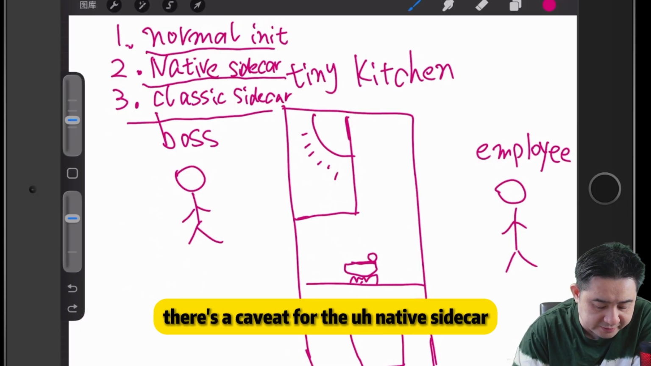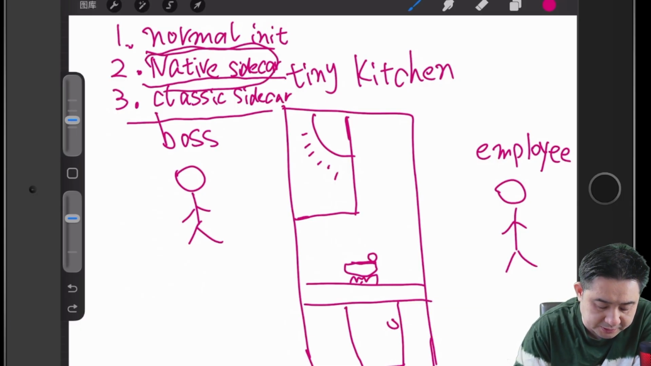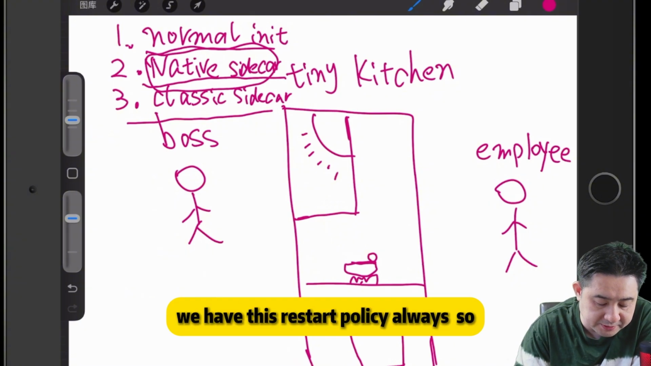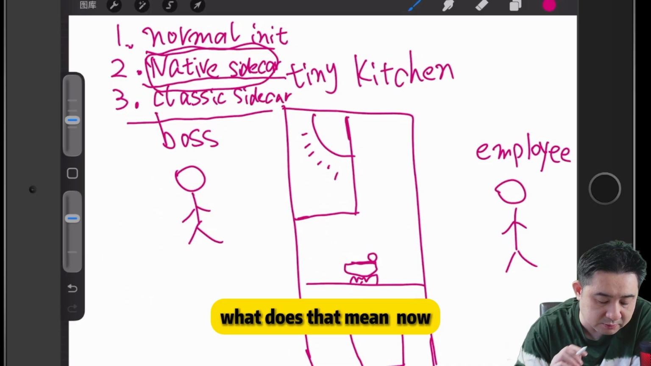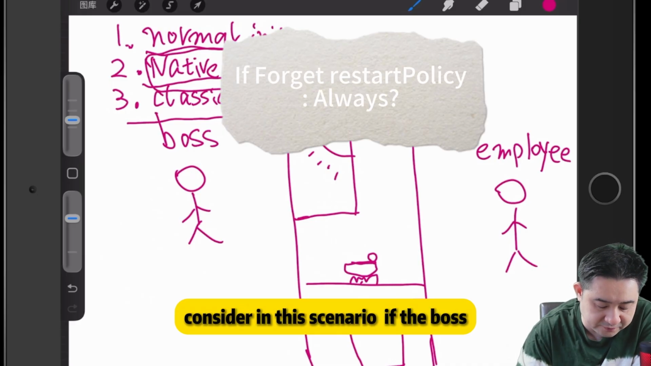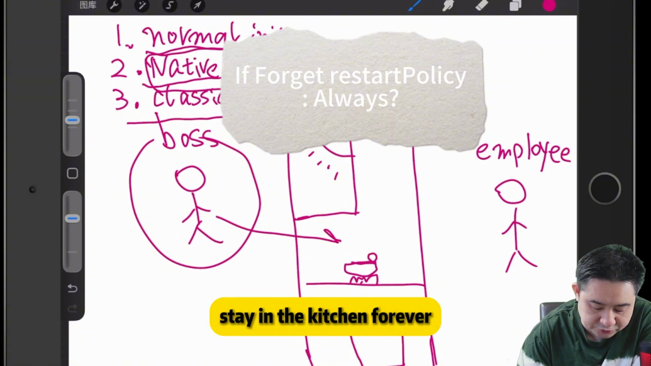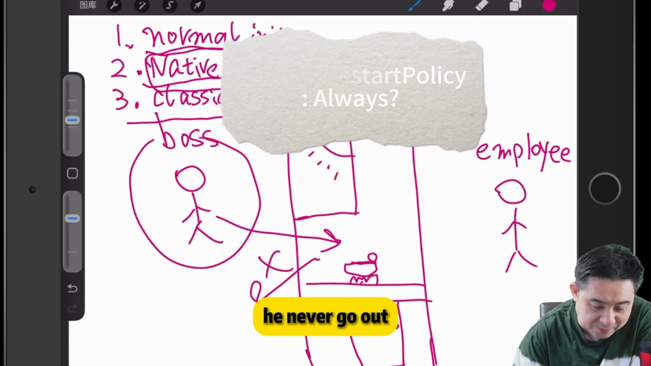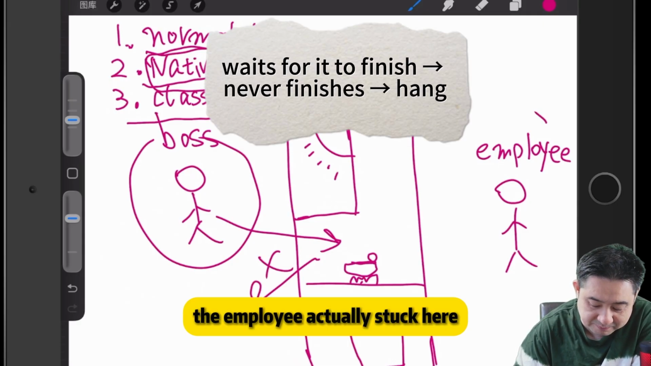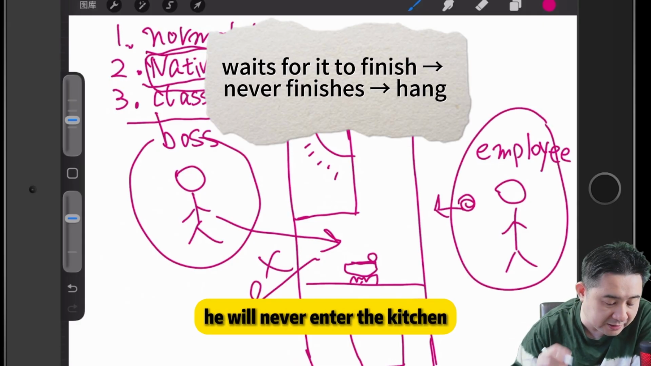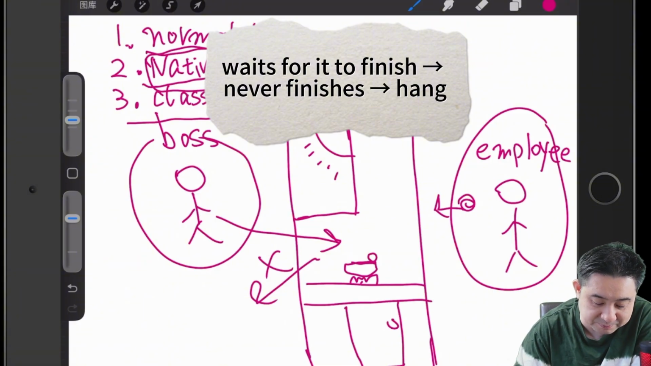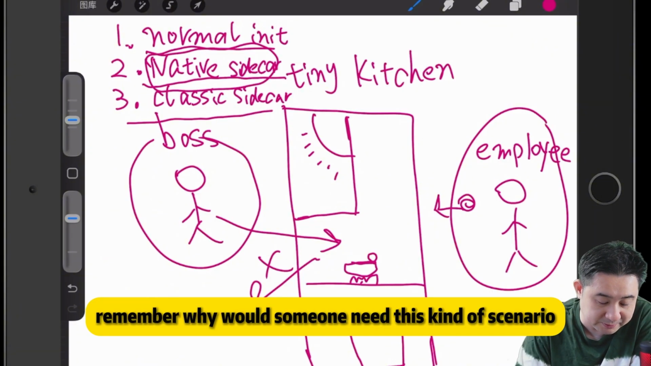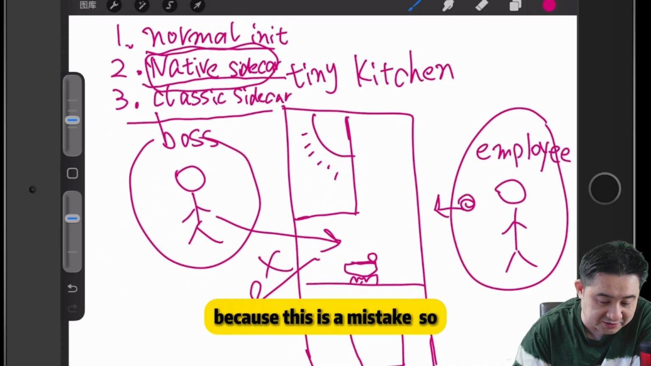There's a caveat for the native sidecar, because in the documentation we have this restart policy always. So what does that mean? Now consider this scenario: if the boss stays in the kitchen forever, he lives there, he never exits, he never goes out, then the employee is actually stuck. He will never enter the kitchen because of the company policy. Remember, why would someone need this kind of scenario? Well, you don't, because this is a mistake.